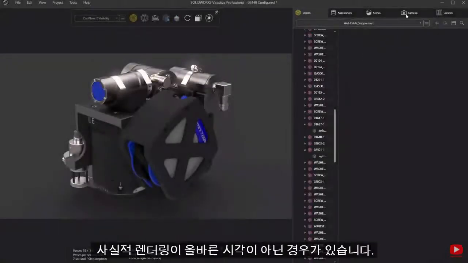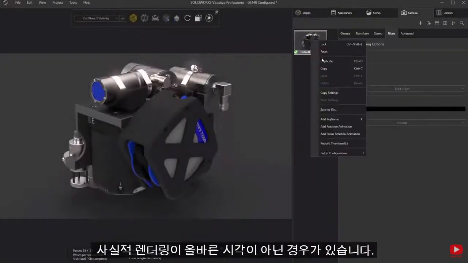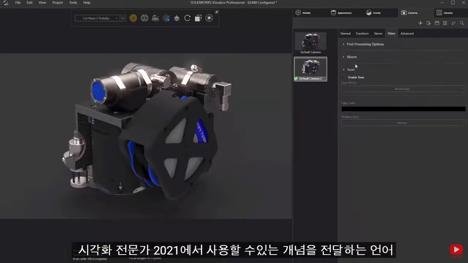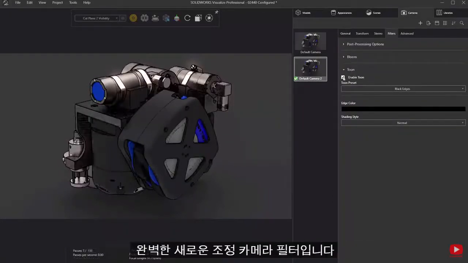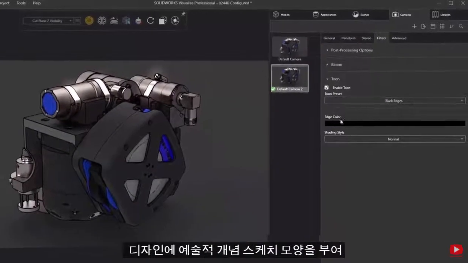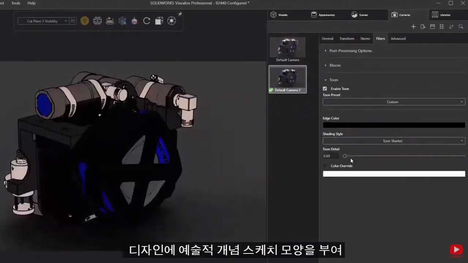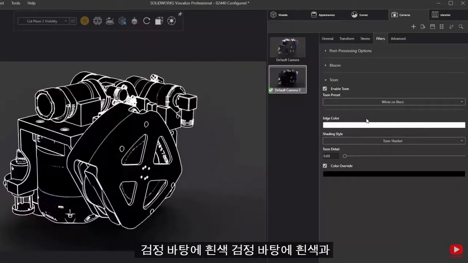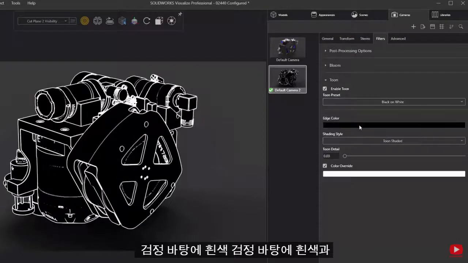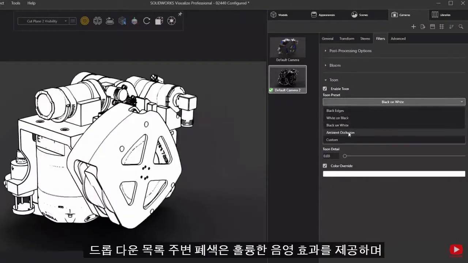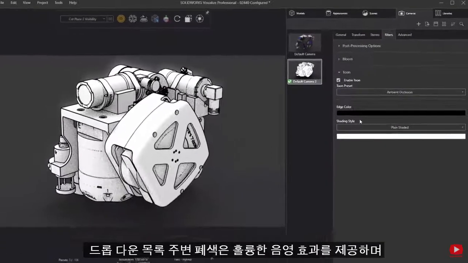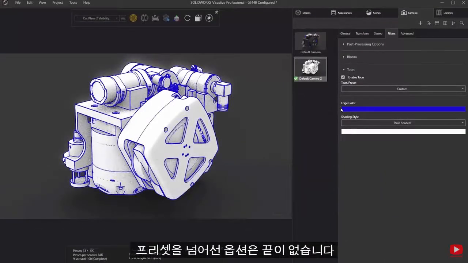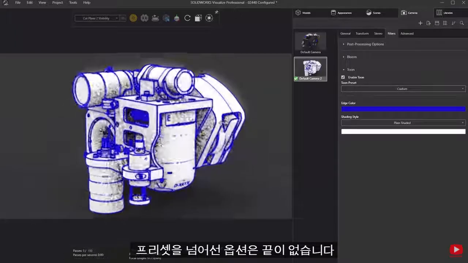There are times when a photorealistic rendering isn't the right visual language to communicate a concept. Available in Visualize Professional 2021 is a new Toon camera filter, which is perfect for giving an artistic, conceptual sketch look to your design. You'll notice a handful of preset effects like white on black, black on white, and a few others that are accessible through a drop-down list. Ambient occlusion gives a great shaded effect, and with the ability to modify shading styles and line colors, the options beyond the presets are endless.